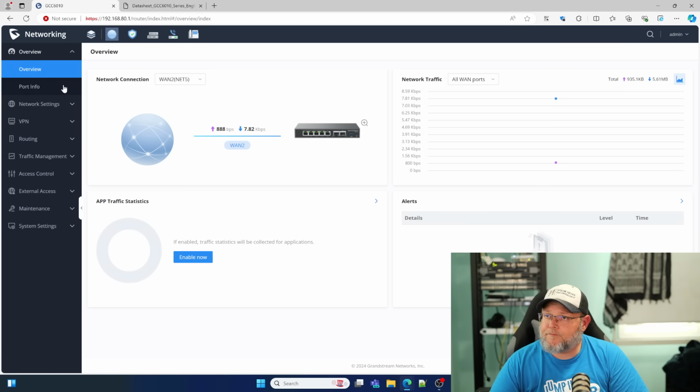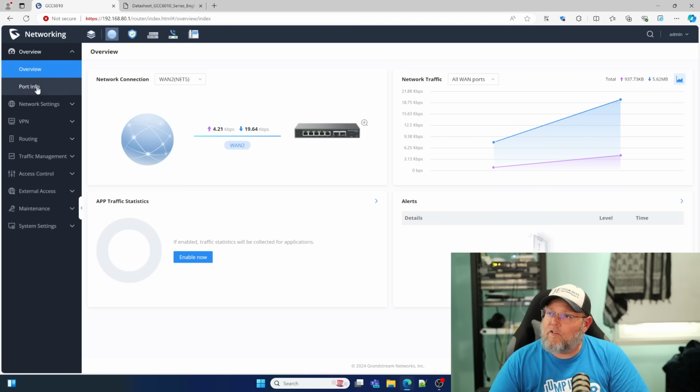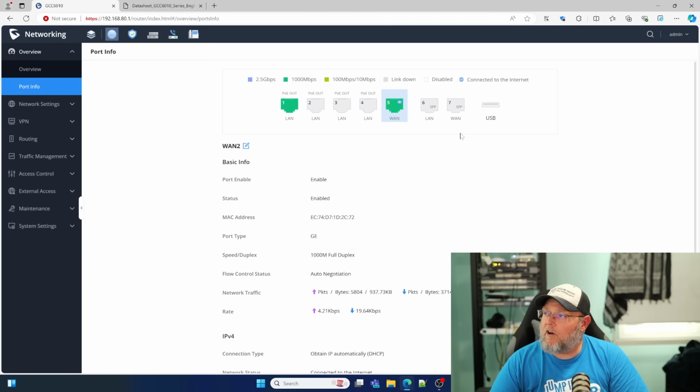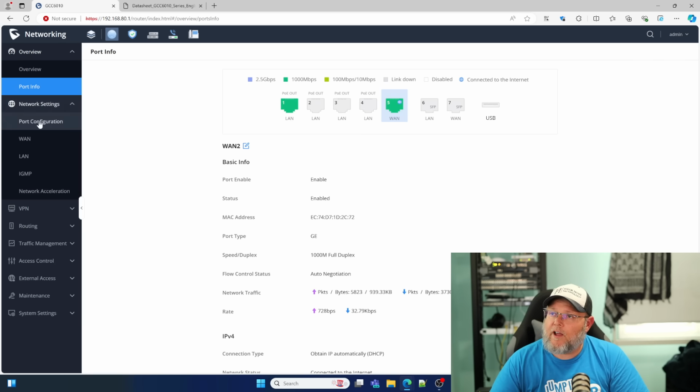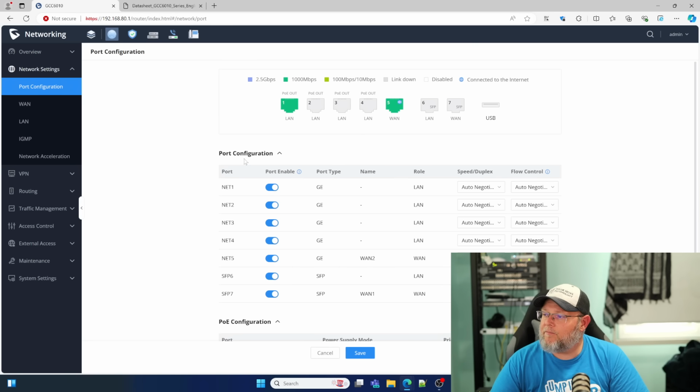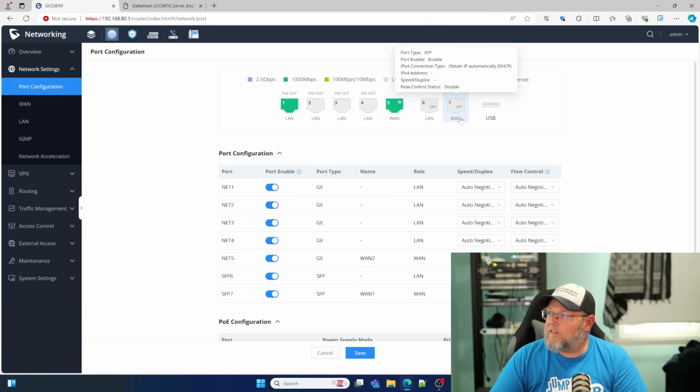So we've got our overview. Here's our port info, shows us all the ports. So yeah, 5 is our default WAN, and I'm plugged into LAN 1. Here's our network settings. So here's that port configuration. And you can see I'm actually in WAN 2 by default, which is port 5, and port 7, which is this SFP port, that is WAN 1.